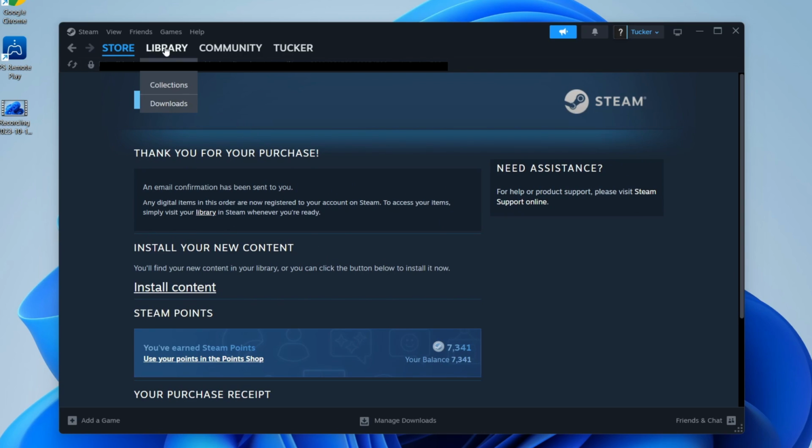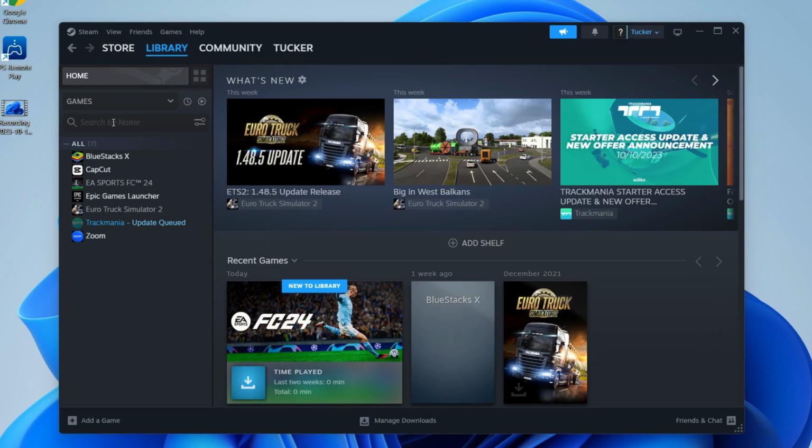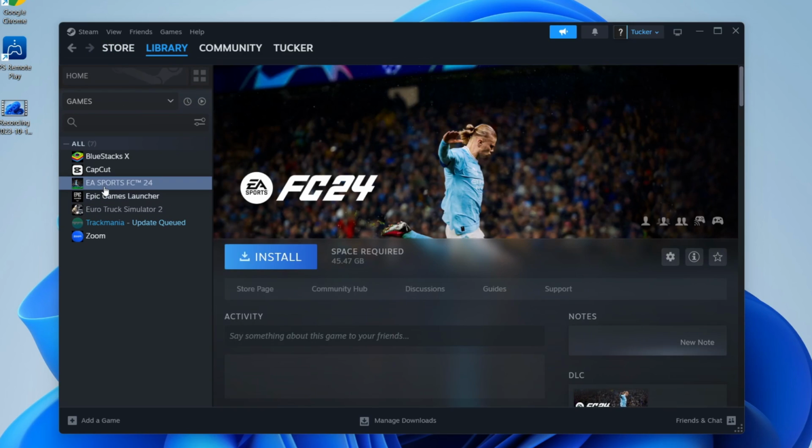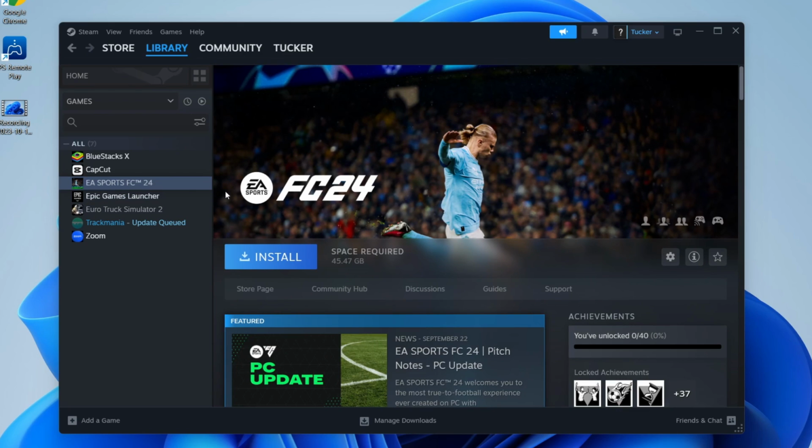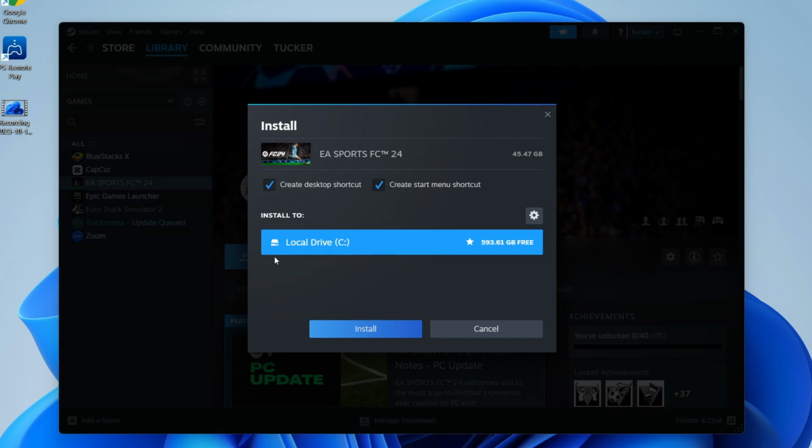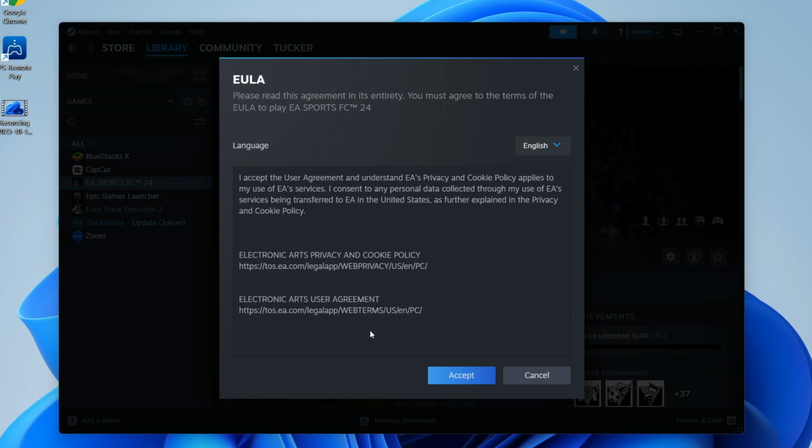So then if we go to the top left and click on library, we can head over to the left. And as you can see, here it is, EA Sports FC24. I've now clicked on it, and then what we can do is go and click on install. You can choose where you want it to be installed to, so I'll just have it on my local drive here. And you can choose if you want shortcuts as well, and then you can just go and click on install. I've already read this, so I agree to it.